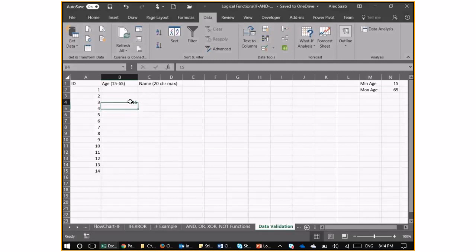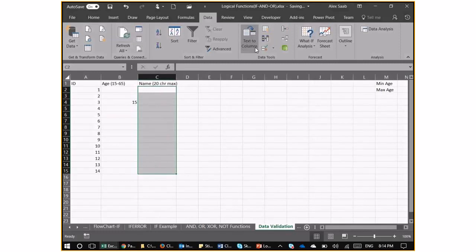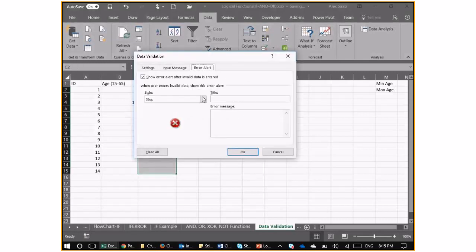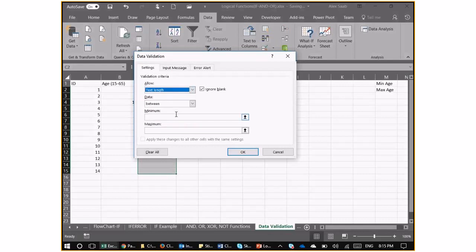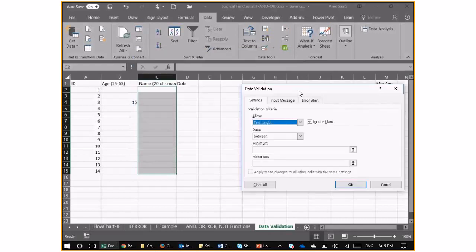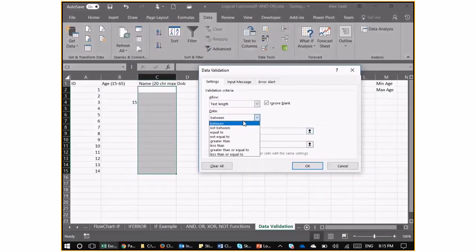So this is data validation on the age. Let's check data validation on date of birth as well. So on the name, instead of any value, it has to be text length. We said how much? 20. Has to be less or equal to 20.